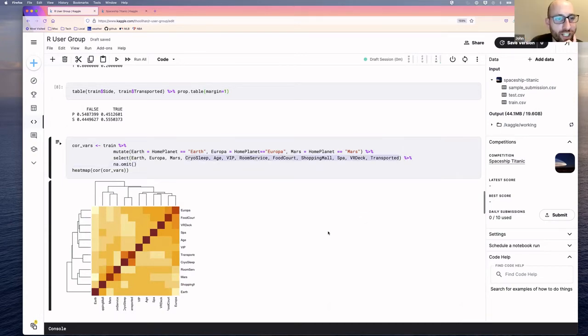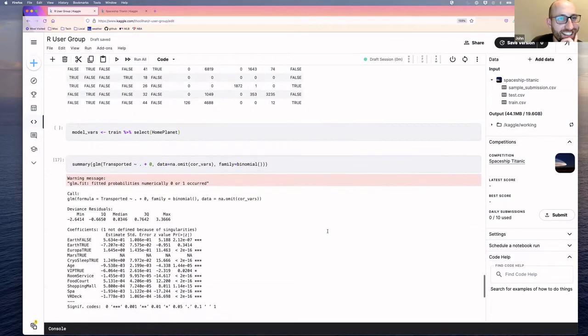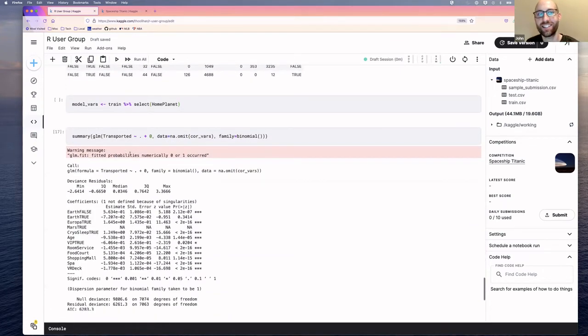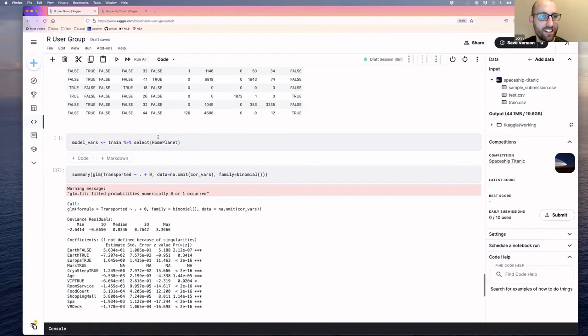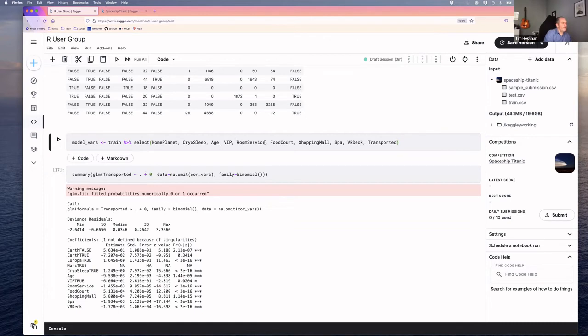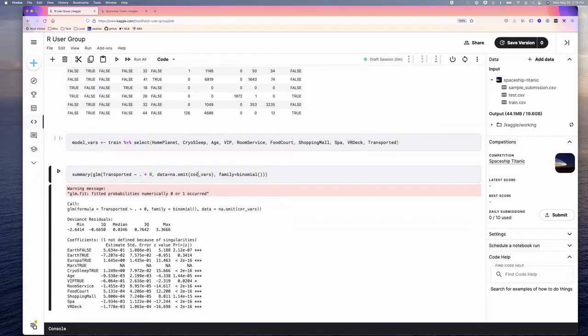Look at the heat map. It looks like cryo sleep's the answer. Highest correlation. Is there anything else we want to throw in? I don't remember what all the variables are. I don't, sorry.